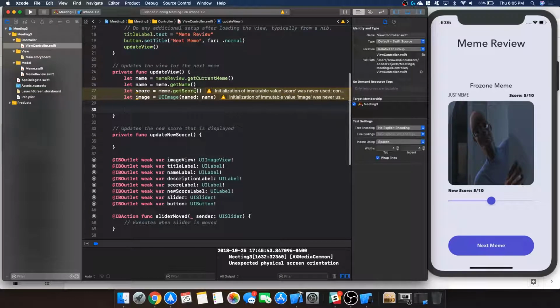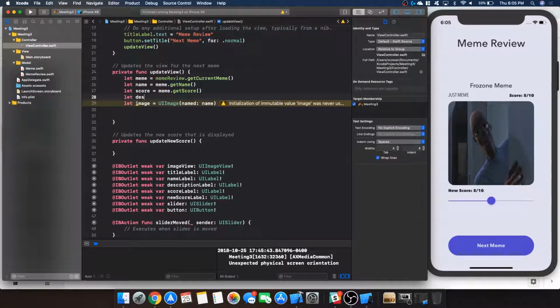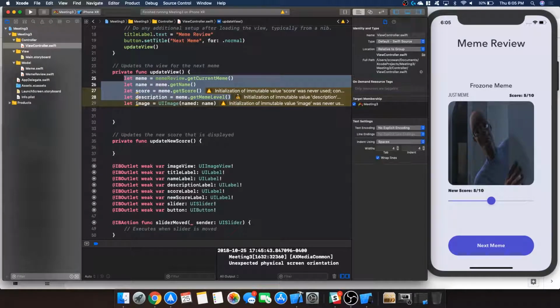And so now we have all the information except for our description. And I called this get meme level. I should have called it get meme description, but that's just what it's called. And so we have everything that we want to display from our model class. And now we are going to tell our view to display this information.